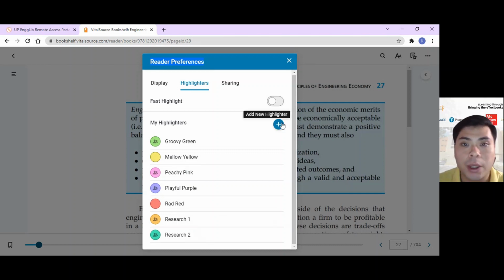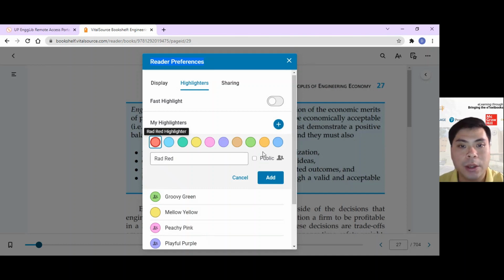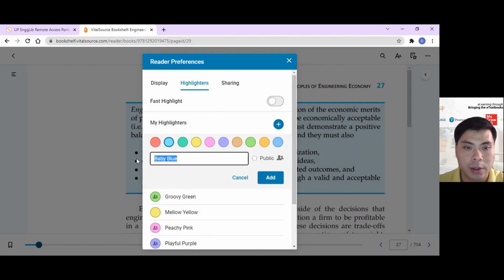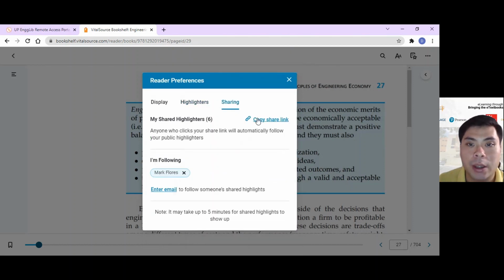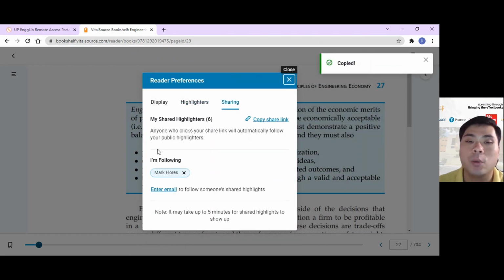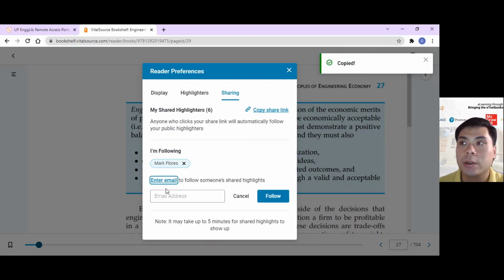If you want to create a new color for yourself, you just click one and then click on search. We can make it public or private, depending on what we want, whether we want to share it or keep it to ourselves. I'll make it public and just click on add. For sharing, we can copy the shared link and paste it in Word or email, or we could enter the email of our teacher or classmates so we can follow them, and share highlights, share notes, and so on.